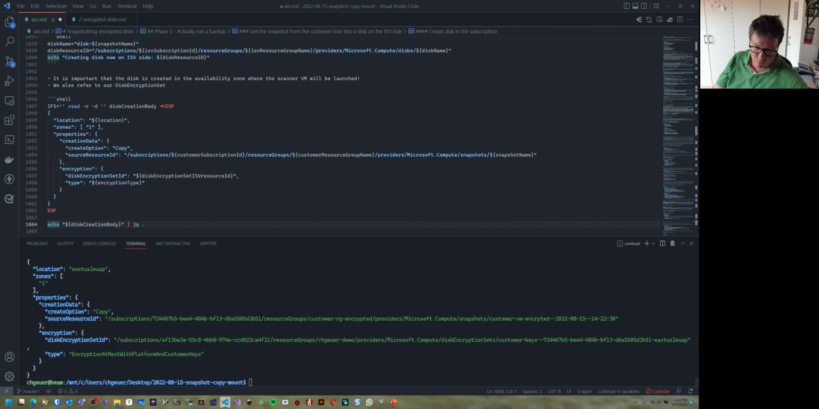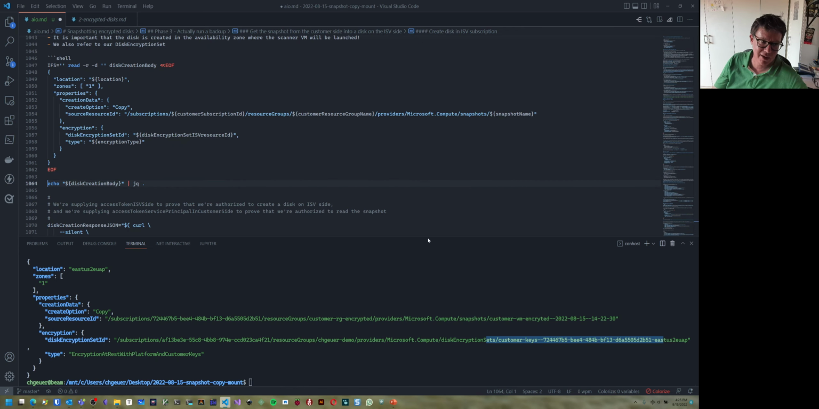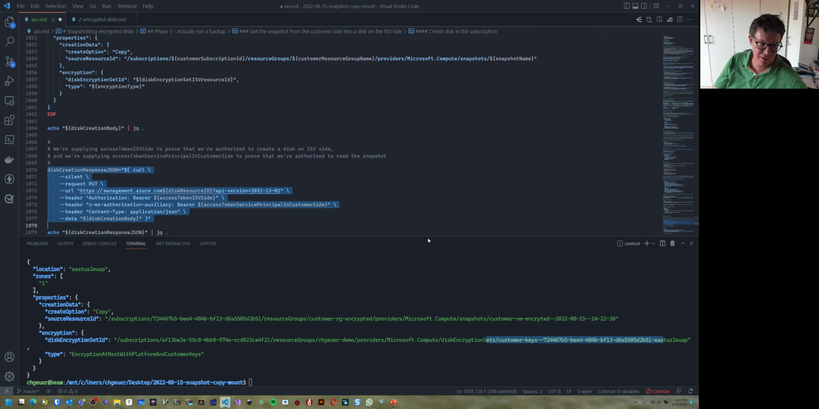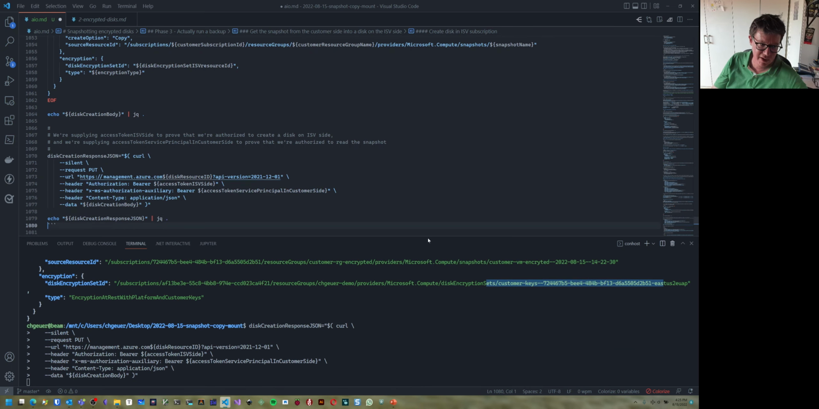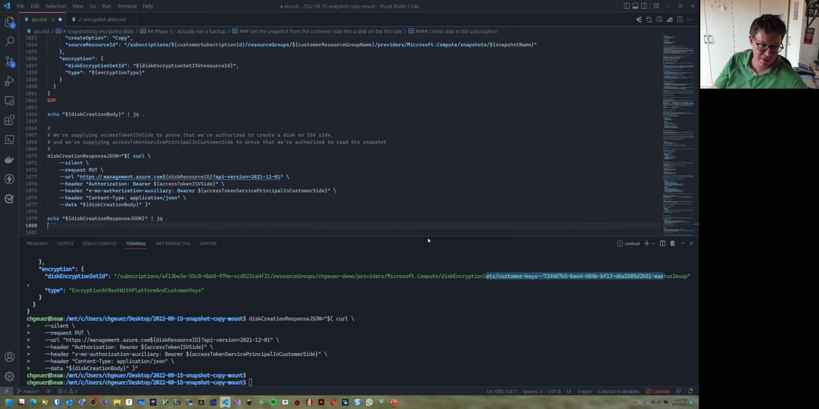We want to copy from the snapshot at the customer side. We want to use a disk encryption set from the publisher side, which basically points to, yeah, it's convoluted, but that's the way it is, right? So let's trigger the disk creation, keeping fingers crossed. So now we basically put the disk into Azure.